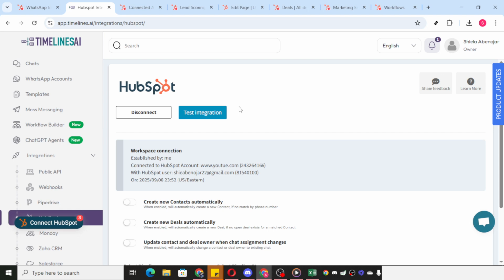At this point, HubSpot will present you with their terms of service. It's always a good idea to quickly skim through these terms so you know exactly what you're agreeing to. Once you're ready, click on the Connect App button to move forward.